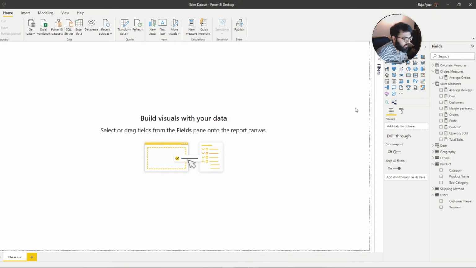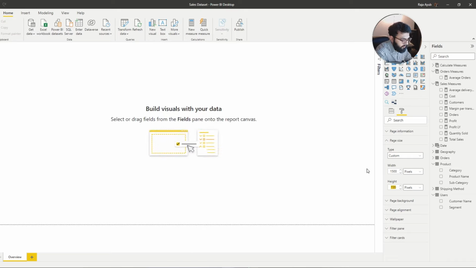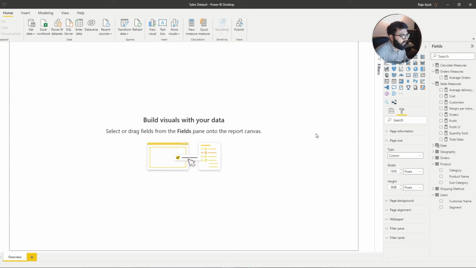So the first thing that you want to do is adjust your page size. We're going to come to the formatting button section here, go to page size, custom, and set this to 1500 by 900. And now we have our page size set for our report.